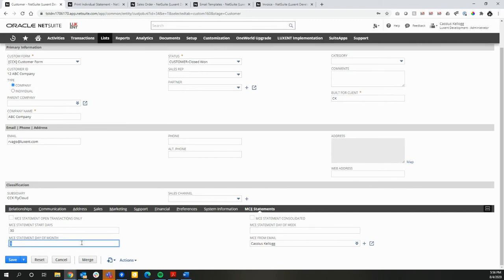Vice versa over here, if you didn't want to be emailing on a monthly basis, you would also leave this field blank. By filling in either the day of the month or the day of the week field value, that automatically sort of turns on the automated sending of those statements to this specific customer.